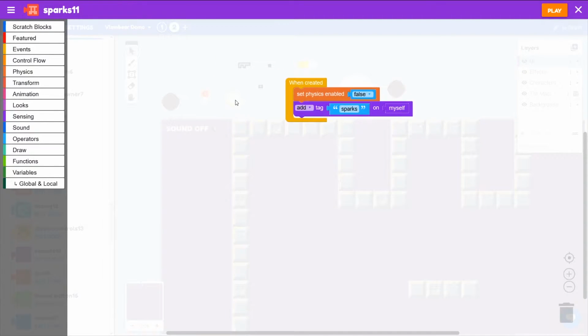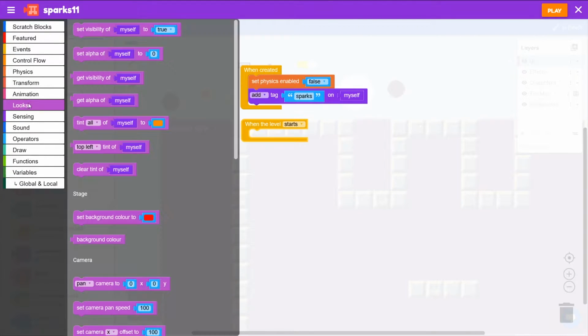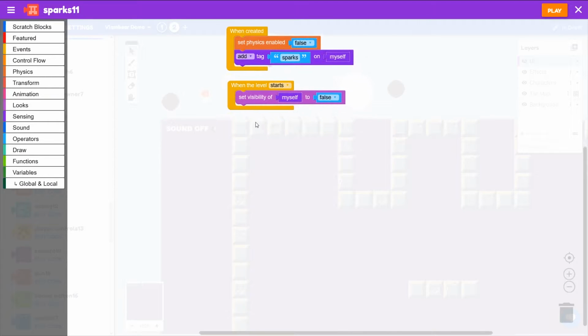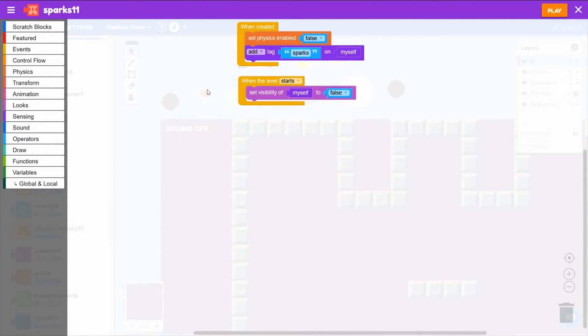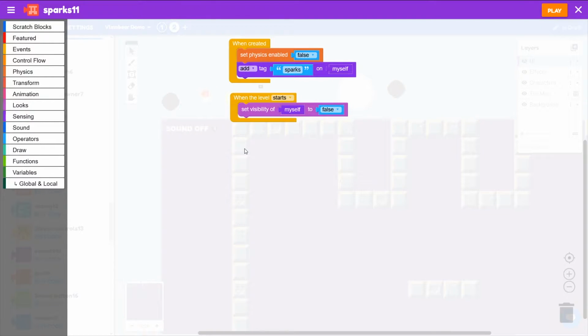And then when the level starts, this one particular spark will go invisible. So from events, when the level starts, and then from looks, set visibility to false. And then the sparks have a little animation that they play, and that's their idle animation. And when they go and do their spark showering animation, when that's looped, we want the sparks to destroy themselves so they don't just keep playing that animation over and over.